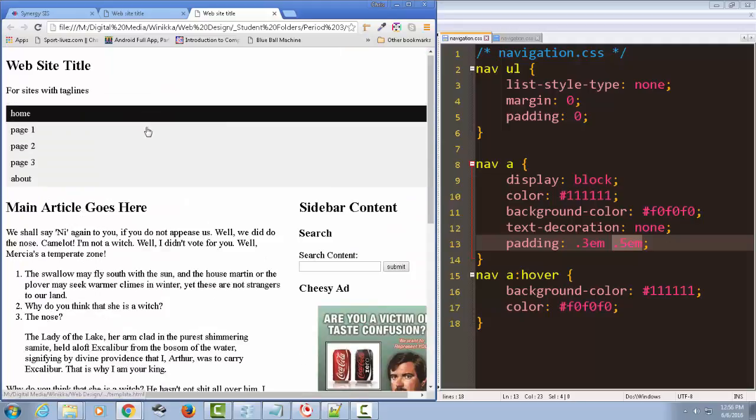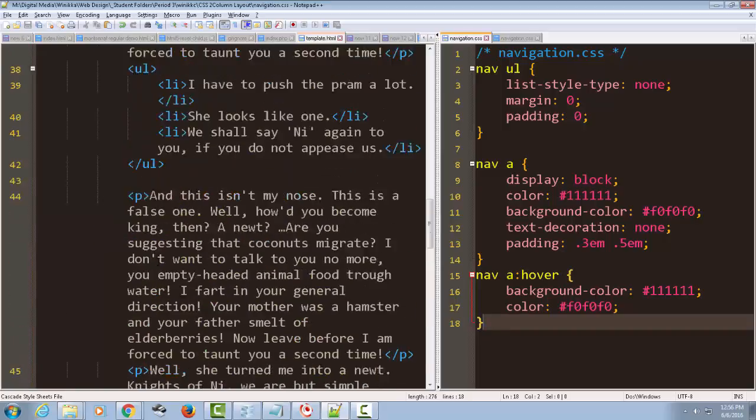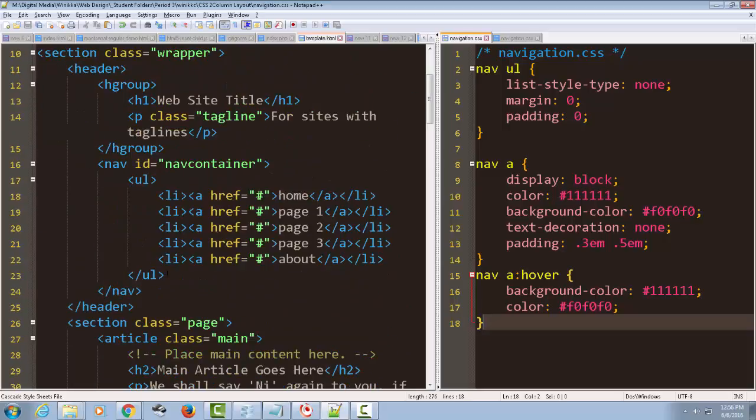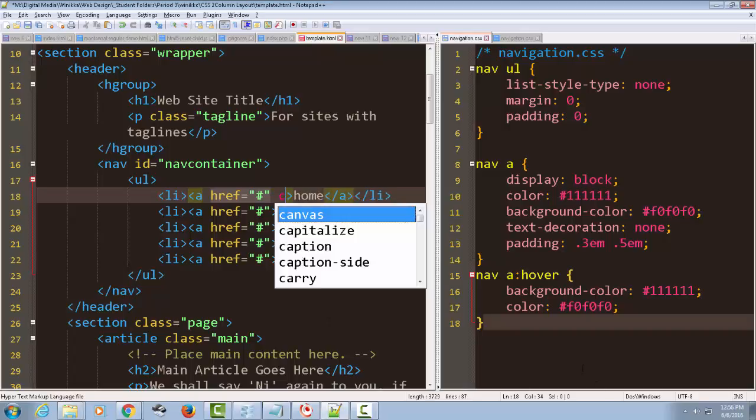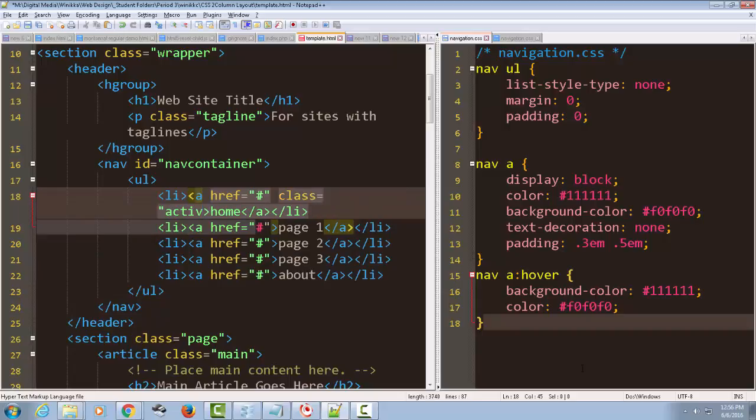Okay. The other thing I like to do is give current link navigation. So on the home page, you could give your hyperlink a class of current or active or something like that, and then you can target it. So watch this. I'll just do a little class equals active.